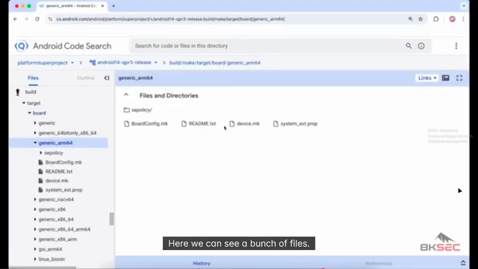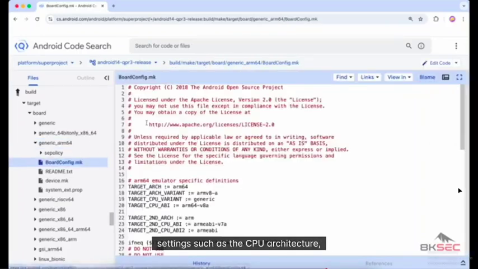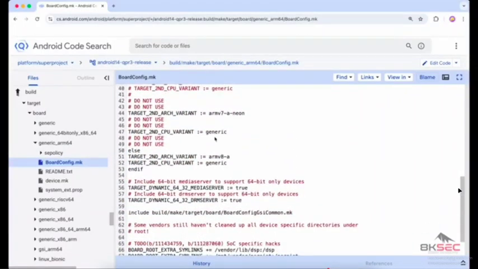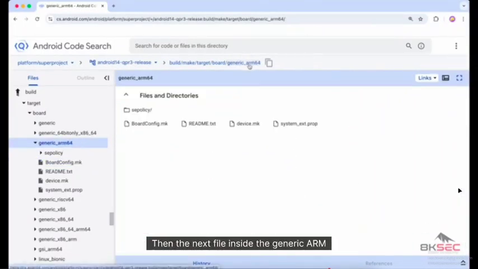Here we can see a bunch of files. The BoardConfig.mk file contains the board specific configuration settings such as the CPU architecture, memory size, display resolution, all of that information. Then the next file inside the generic ARM64 directory is going to be the device.mk file. This device.mk file contains device-specific configuration settings such as the kernel image and the root file system image that are used for the target.